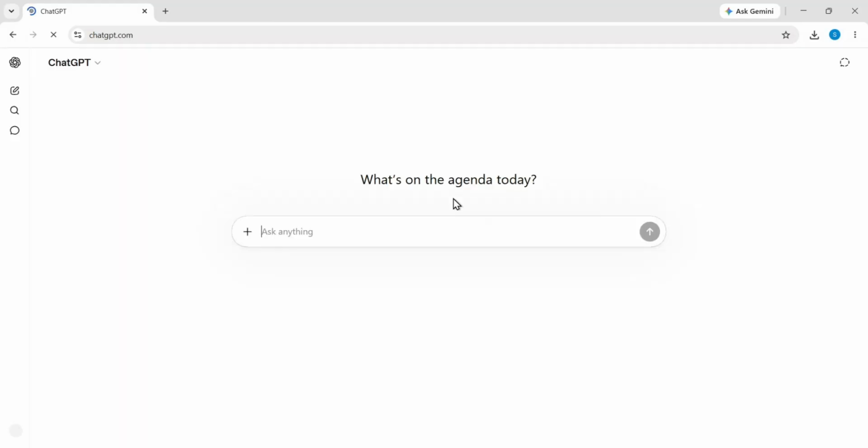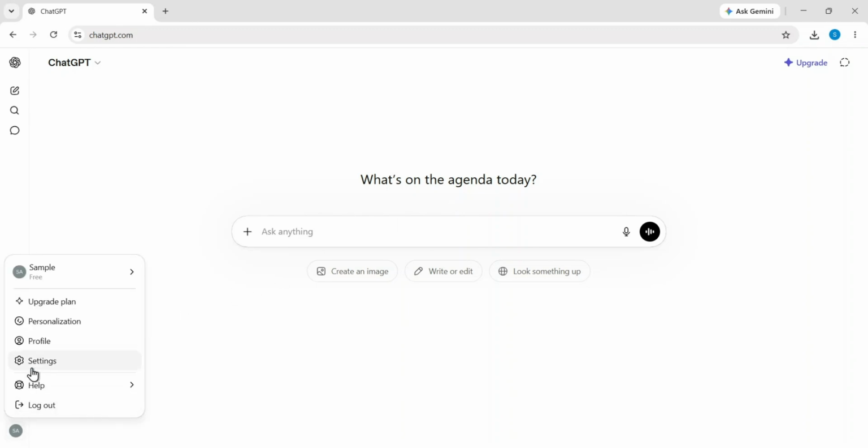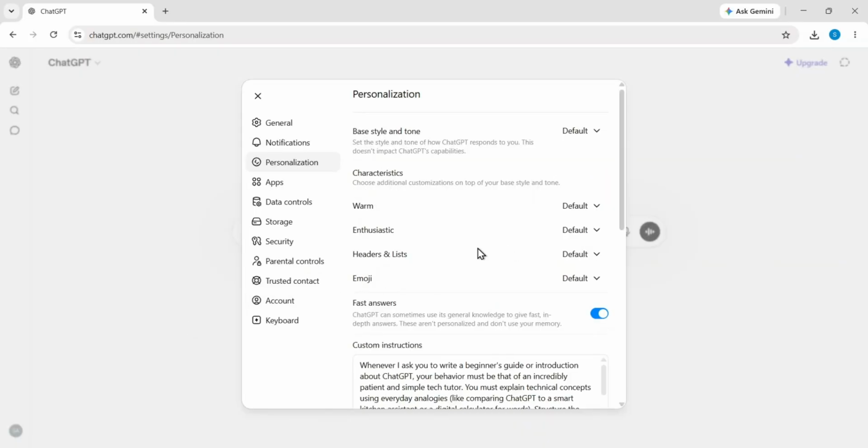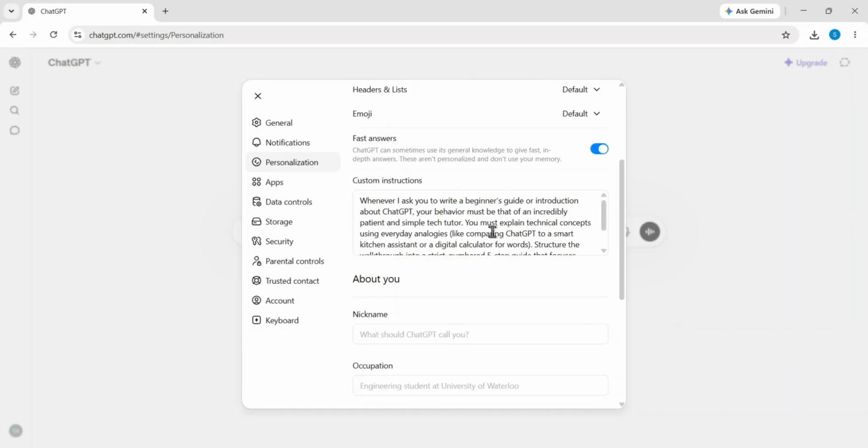Before we start drafting a message, I want to make sure my preferences are tailored for the best results. I'll go down to the bottom left and click on my Profile Settings menu, and from the options that appear, I'll click on Settings. This opens up our configuration panel, where I will click on Personalization in the sidebar. Here, you can see options for managing your custom instructions. I'll click directly into the Custom Instructions text area.